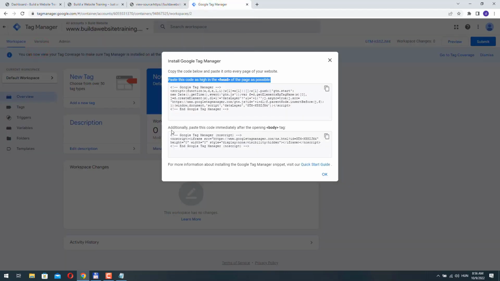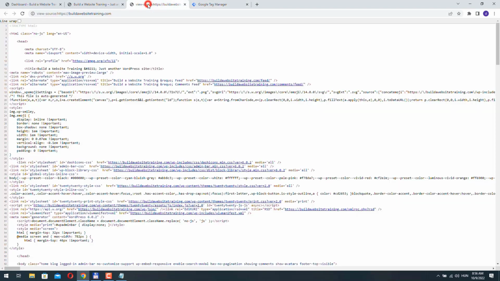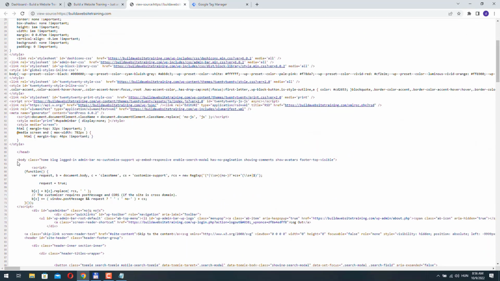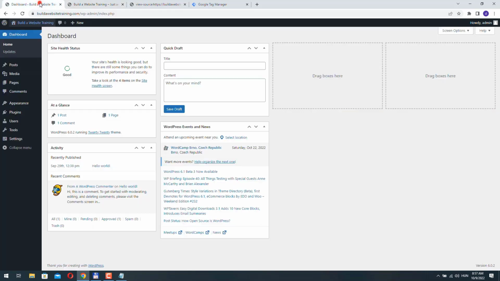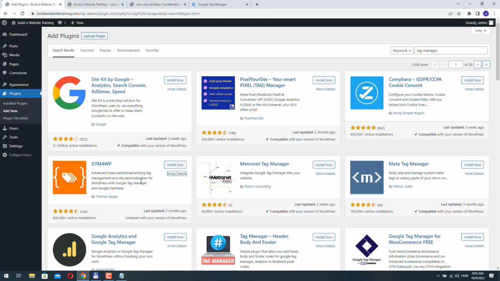And we have another code. Additionally, paste this code immediately after the opening body tag. The opening body tag is here. For this, we can use a plugin, but there is a problem with Google Tag Manager plugins for WordPress. Let's go back to the admin and let's try to find a plugin. Let's install one of these plugins. Let's try this one.